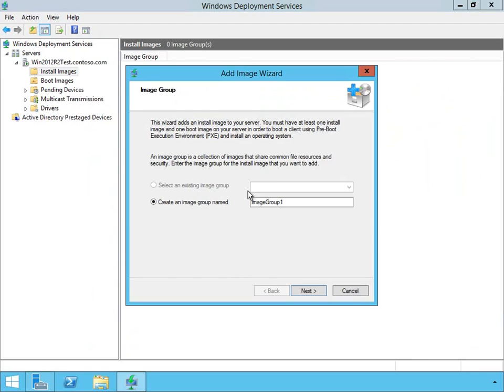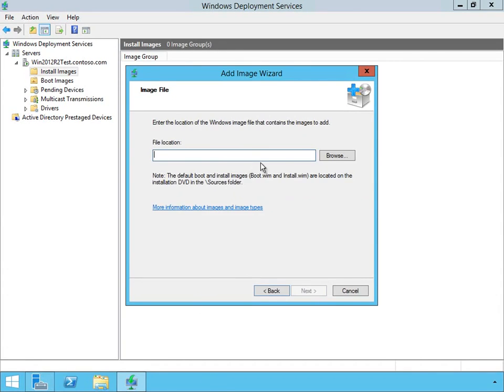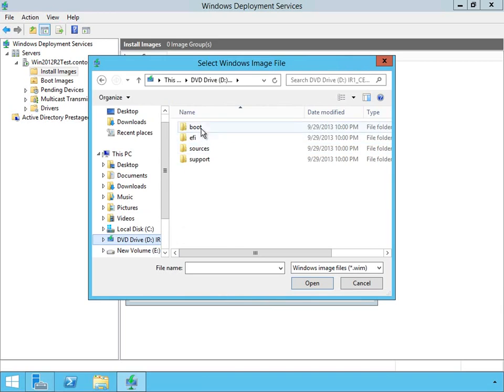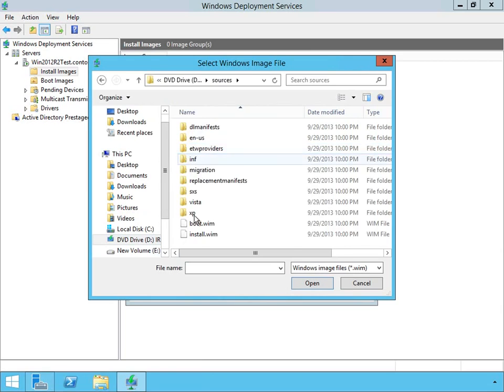And it's going to ask me, do I want a new image group? We'll just say image group. We'll actually call this Windows 8.1 deployment. And it's going to ask me where are the files. It's looking for a boot WIM file and an install WIM file. Now I'm just going to simply browse to my DVD drive, which I have mounted, which is essentially my Windows 8.1 CD ISO file. Nothing real specific about this.